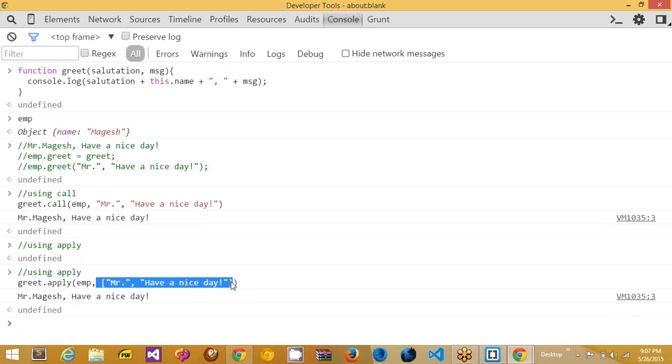Can I also say that if you have an array of values, and you want these values to be converted into an argument list for this particular function, invoke the function using apply? Can I say that?